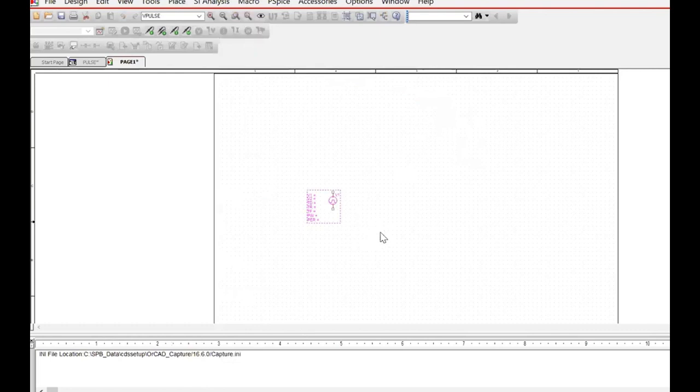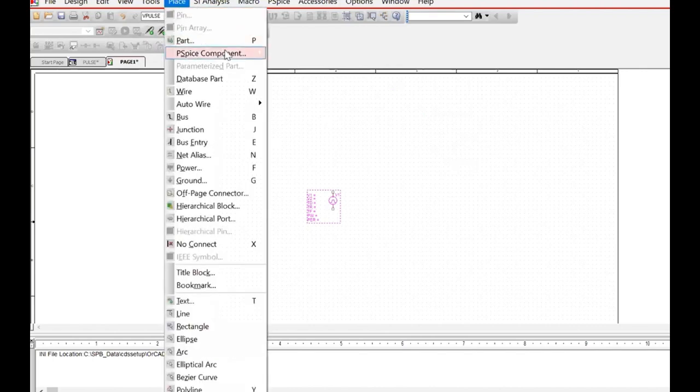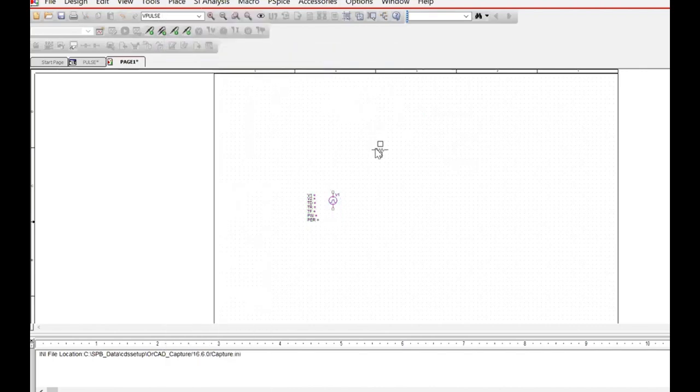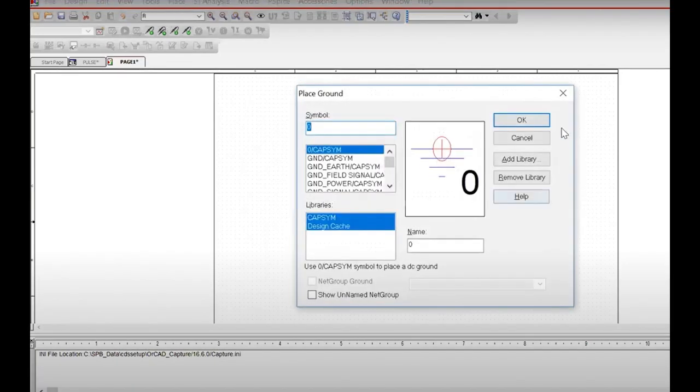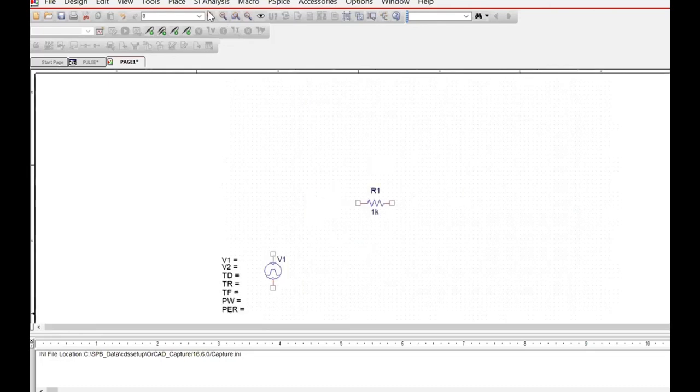So let's go for pulse wave here, and then in that we're going to just make a simple circuit, the resistor, and I'm going to connect all these, and you can see a simple ground here, and let's connect it all together, and we have a simple circuit here.